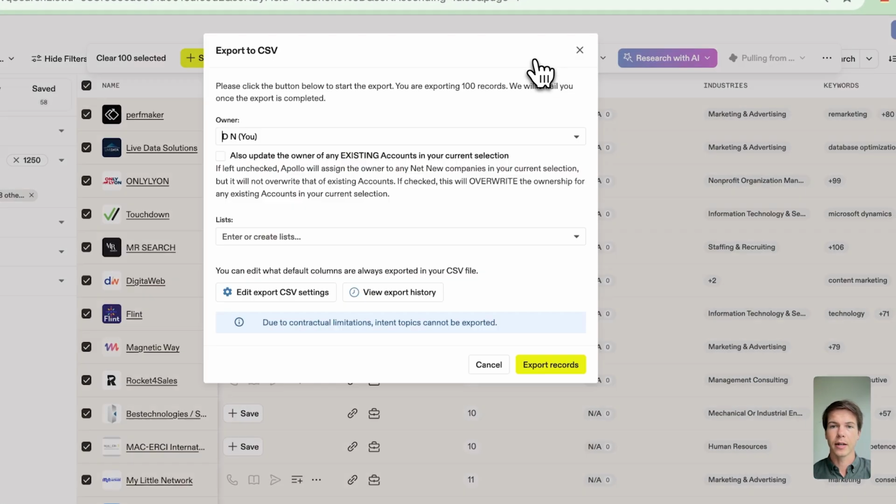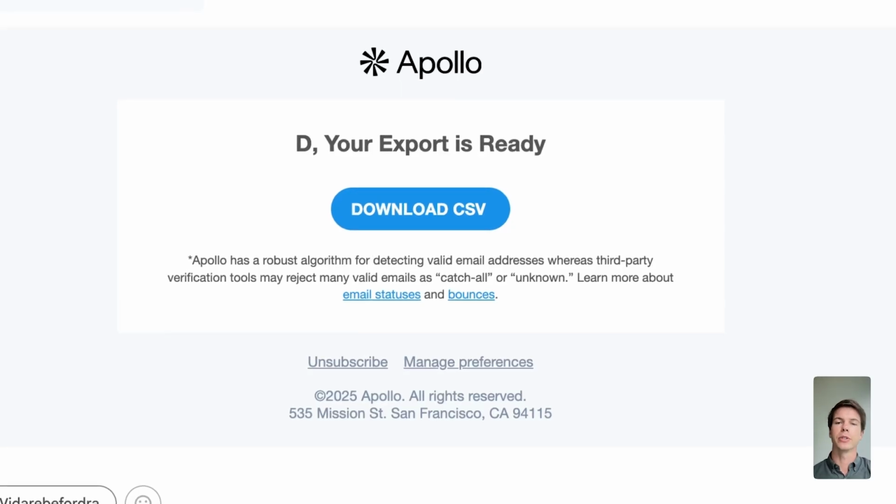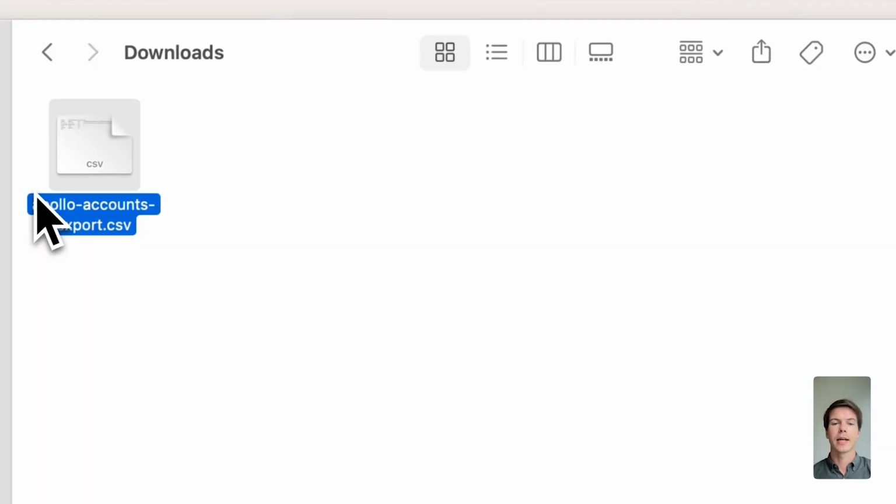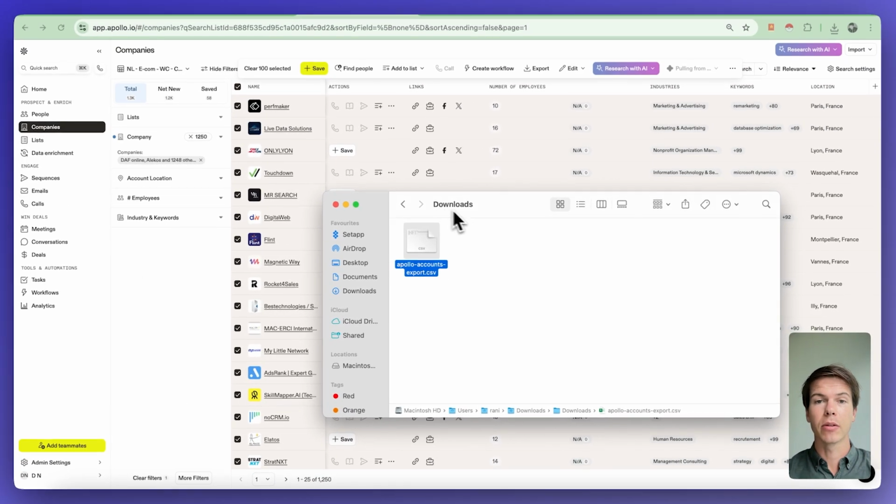Now I'm going to click on Export, and then I'm going to click on Export Records. Now you have to go to your email, check your inbox, and you will have an email from Apollo, and then you click on the Download CSV button in that email. This is going to download a CSV file with all the information for these companies into your Downloads folder.